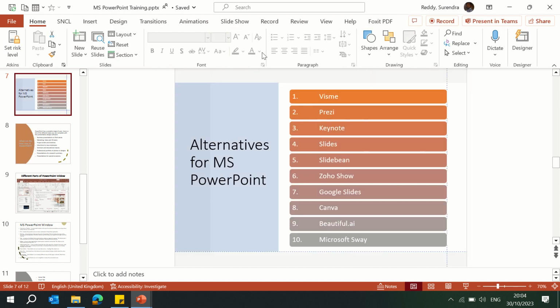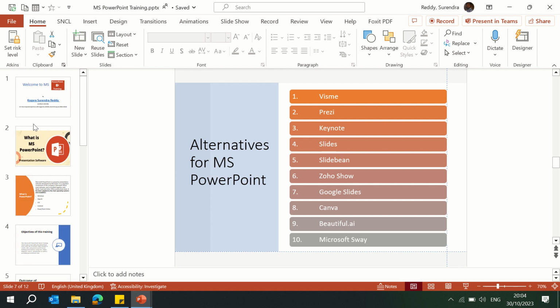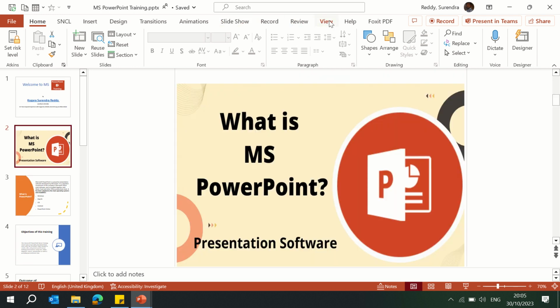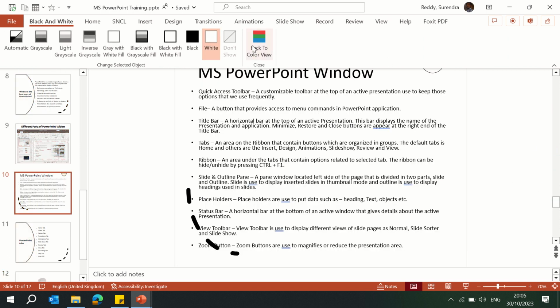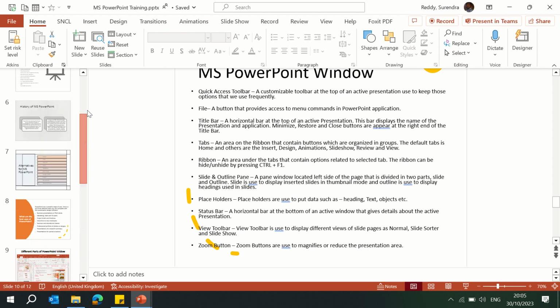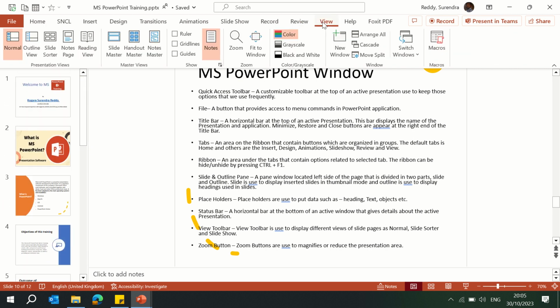So back to color view. Okay. And we also have a black and white option. If you want to print your entire presentation in black and white, yes, you are able to do it. As soon as I select black and white, multiple options have been activated. If you see here, black with grayscale, black with white fill, black and white. If you want, you can select it. Again, even though we have all these features, we rarely use them in our corporate life.